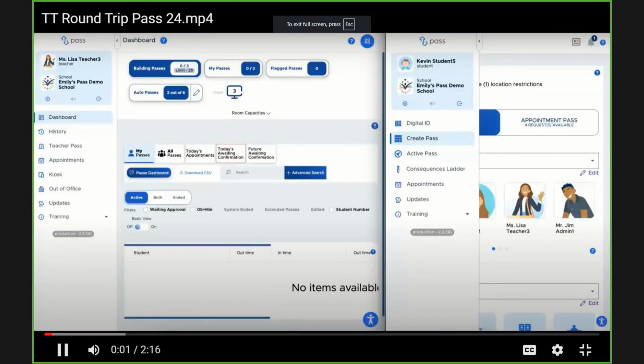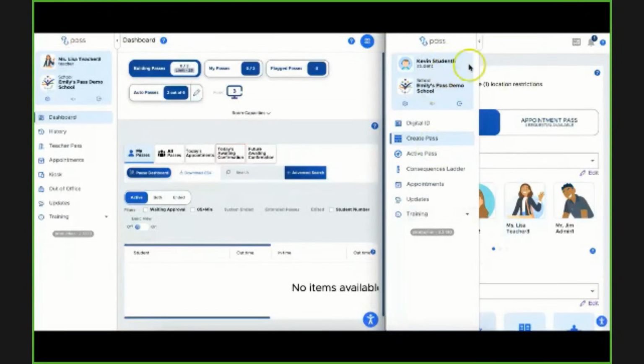Now you can see two screens. On the right, we have the student screen, and on the left, we have the teacher screen. I want to mention that all of your classroom rules still apply when using Pass. You can set the expectation that students will ask for permission before making a pass. I'm going to send Kevin on his first pass.